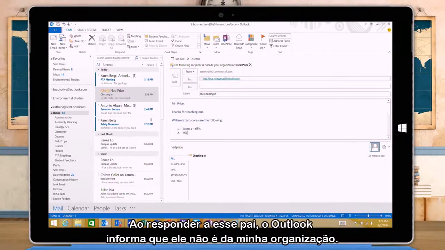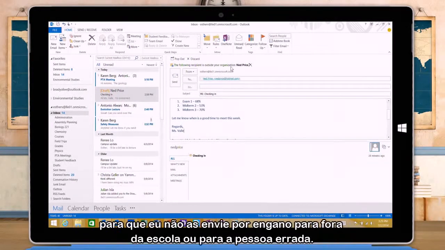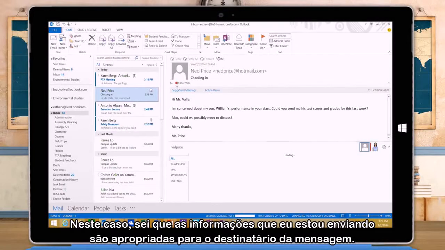When I respond to this parent, Outlook informs me that he is outside my organization. This alert reminds me to double-check the information that I am sending so I don't accidentally send sensitive information externally or to the wrong person. In this case, I know that the information I'm sending is appropriate for the message recipient.